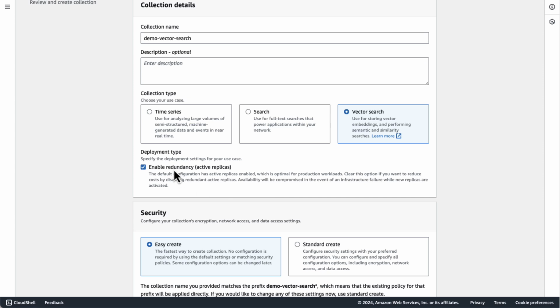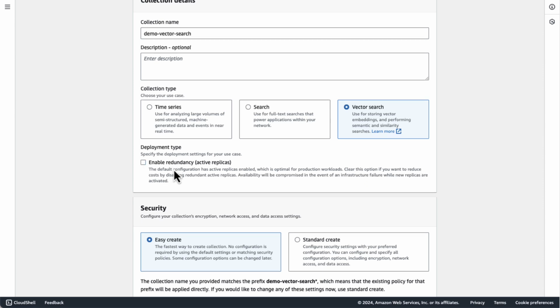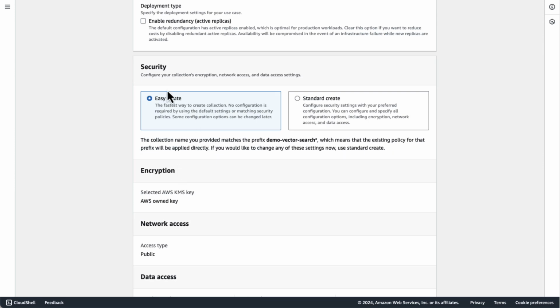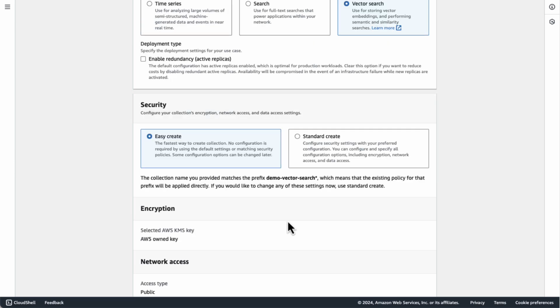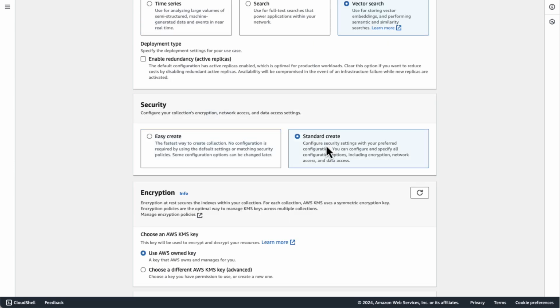For deployment type, leave the Enable Redundancy checkbox enabled if you are planning to use this collection for a production workload. For the purpose of this video, I can uncheck this box. For the security configuration, Easy Create provides a predefined configuration for encryption, network access as a public collection, and data access policies. But we are going to choose Standard Create so we can navigate through each of the steps.